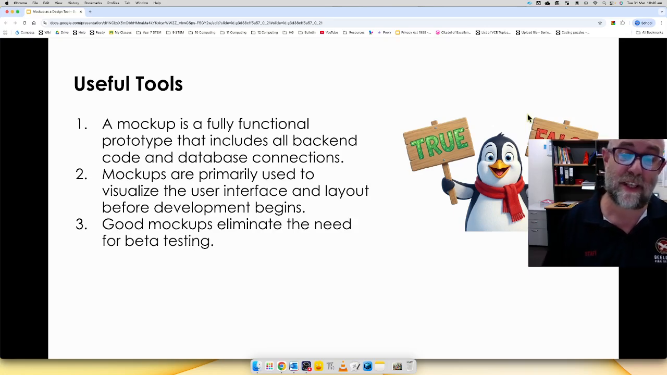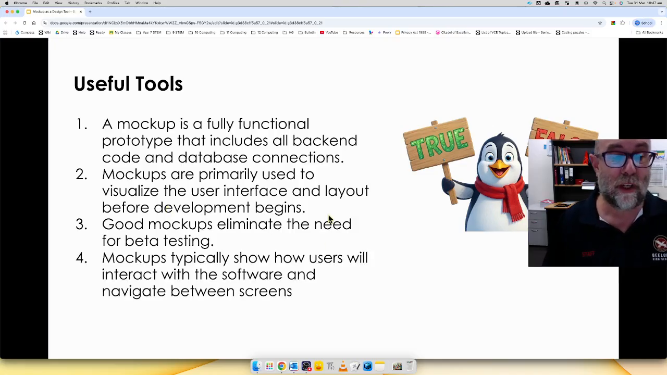Good mockups eliminate the need for beta testing. Well, that actually turns out to be false. Beta testing addresses a different need than mockups. You will pick up some of the same issues in terms of navigation and so forth, but if you've made good use of your mockups, you shouldn't get a heap of feedback in the beta testing about the interface. Hopefully you're using it more to iron out bugs, but they are both necessary. And certainly it's a lot easier to make changes at the start of the process than it is at the end. Mockups typically show how users will interact with the software and navigate between screens. Well, that is true.